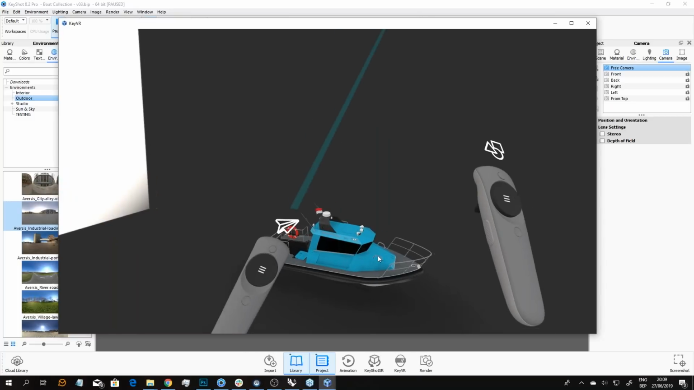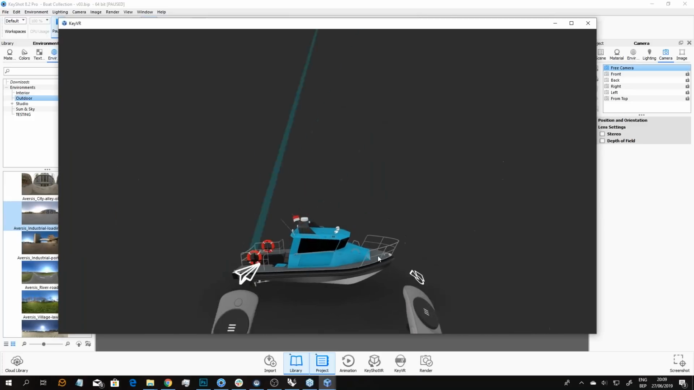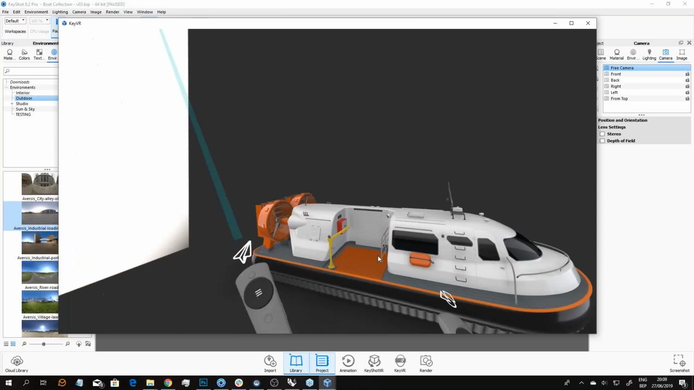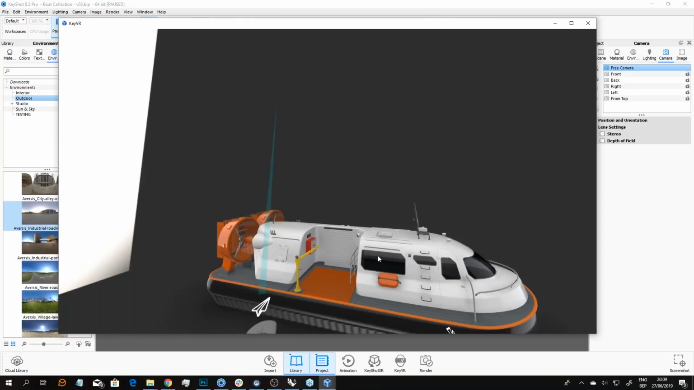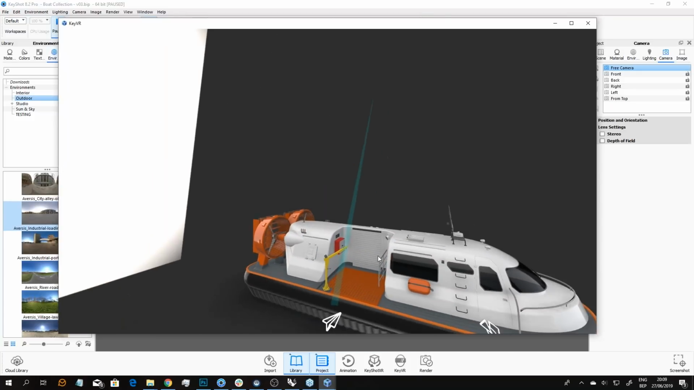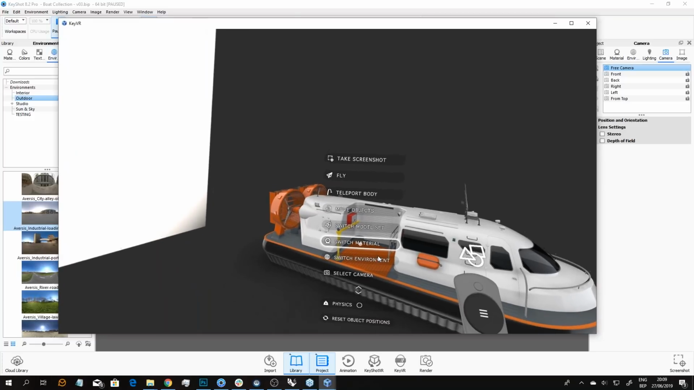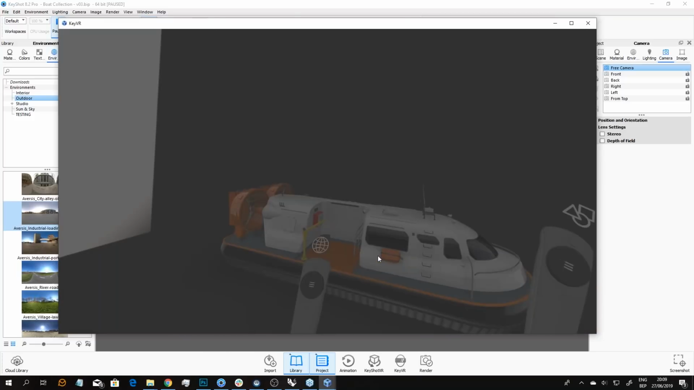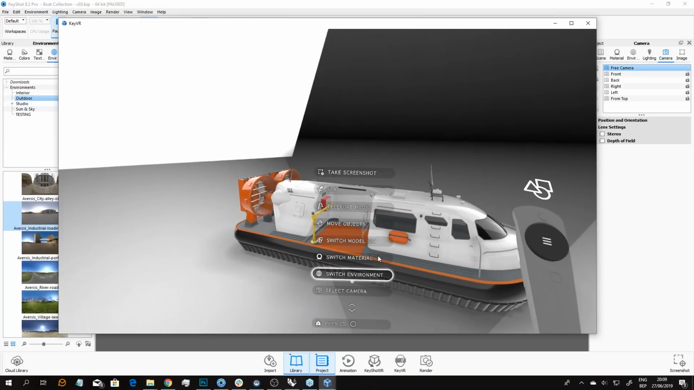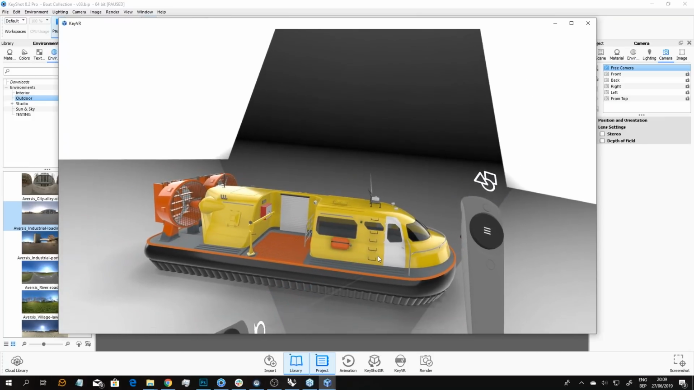I'm going to fly out a bit closer. Yeah. So if I press the trigger, I can now actually see the different models I have. And I think the hovercraft is particularly interesting. So there's some nice shape. Also here, with the other controller, I can select the material, like this. So I can change the material.